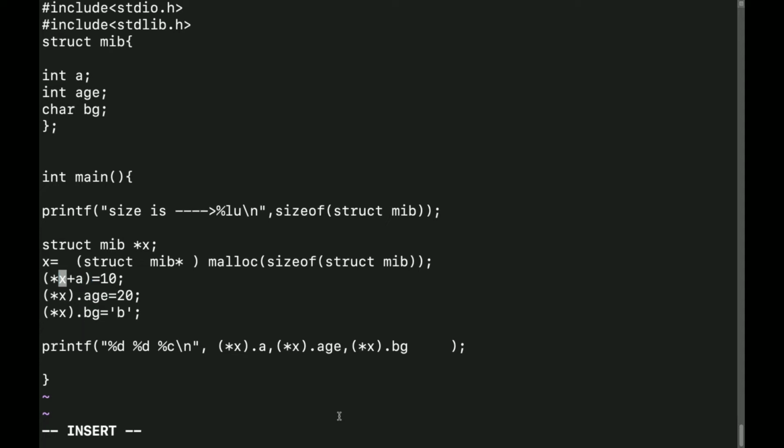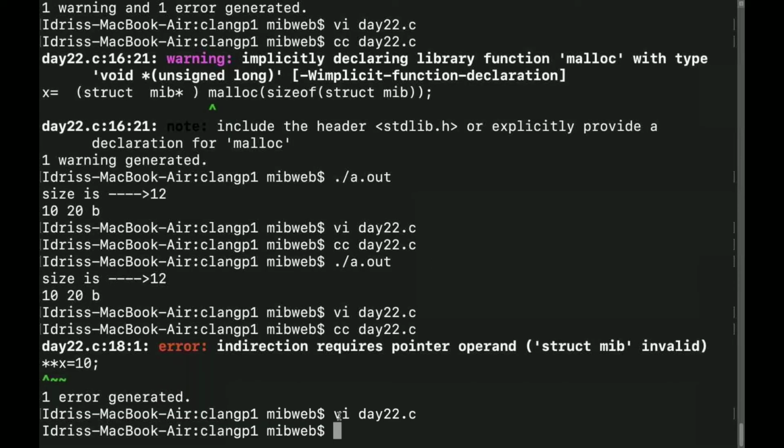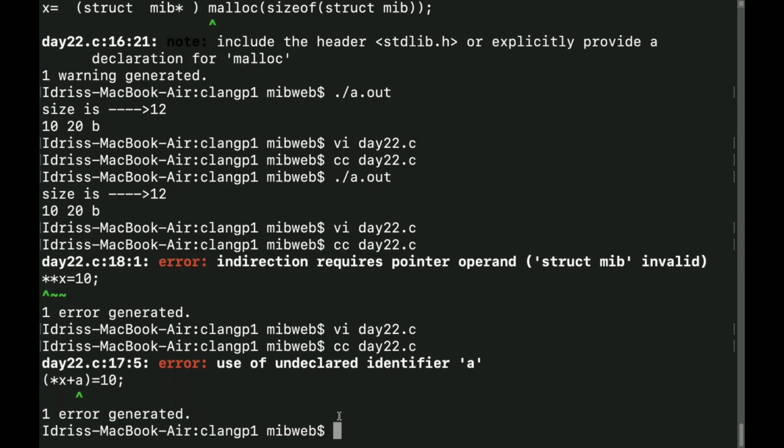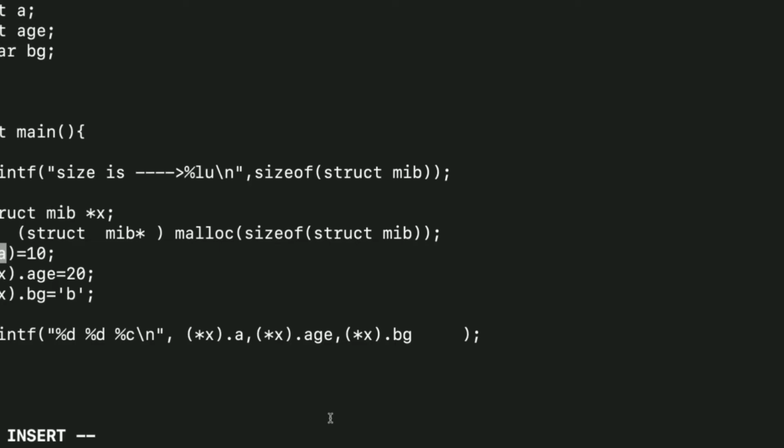So x star will come, it will go there, but it is not going inside the object. Understand this one concept. You need to go inside the object to do the operation. So you will get an error called use of undeclared identifier a, because your a is not there. So first you need to go inside the object. To go inside the object, you need to use a dot operator, and dot is nothing but a.